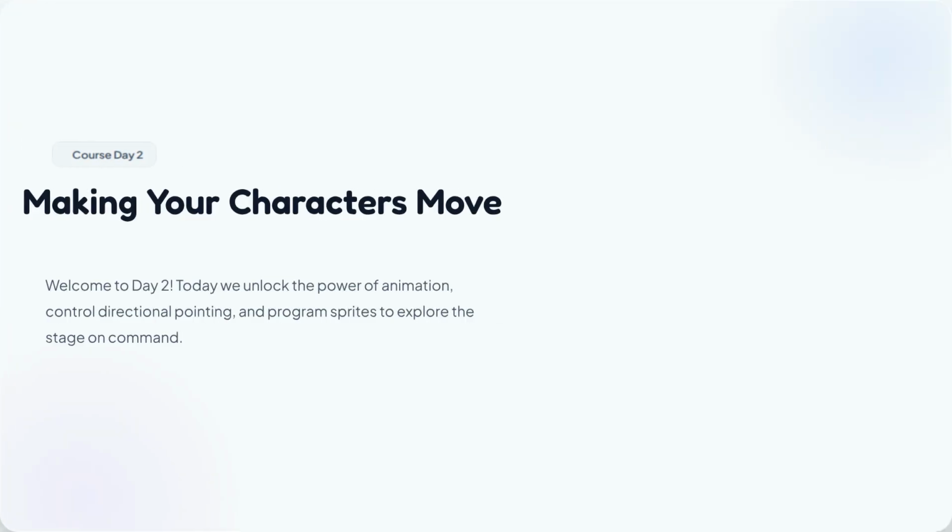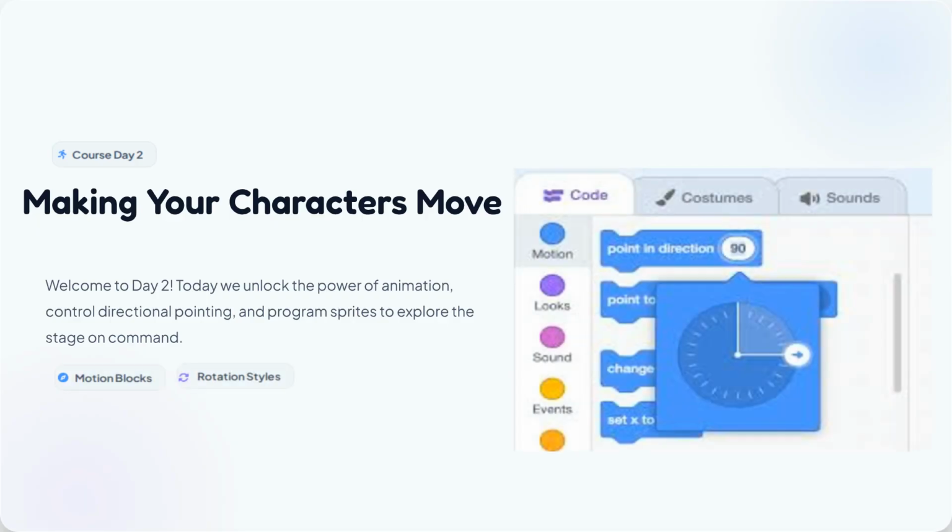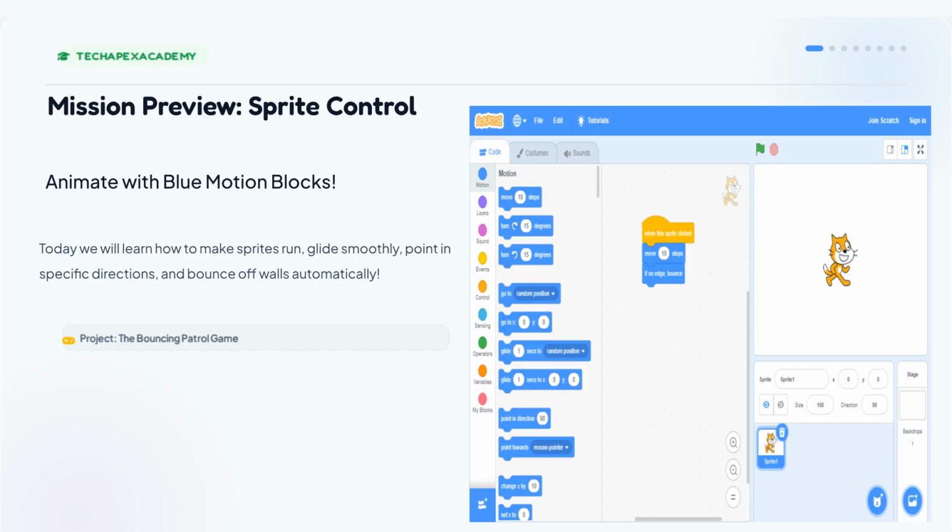Welcome to Course Day 2, Making Your Characters Move. Today, we unlock the power of animation, directional pointing, and programming sprites to explore the stage using motion blocks and rotation styles. Our mission preview focuses on sprite control. We will learn to animate with blue motion blocks, making sprites run, glide smoothly, point in specific directions, and bounce off walls automatically for our project, the Bouncing Patrol game.